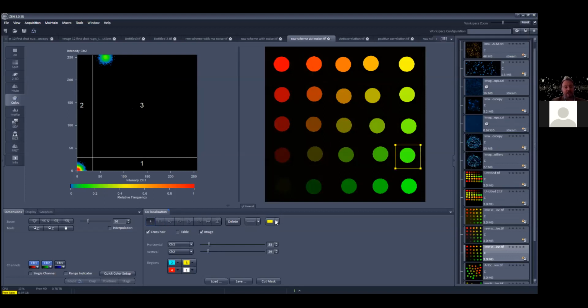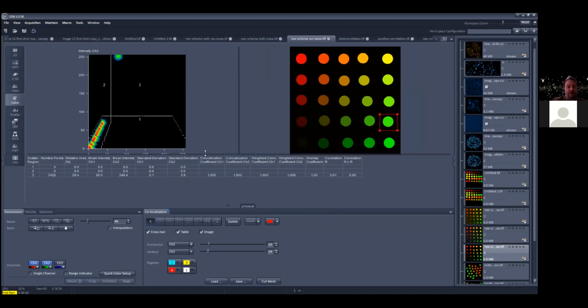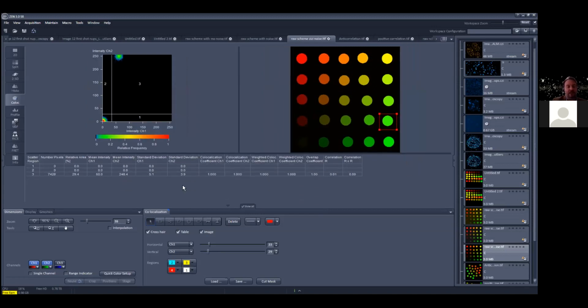This is obvious stuff, but now we have explained all the buttons there are in this co-localization thing. There is another interesting thing here in this co-localization tool, which is this table down here. The table down here, forgive me, but I cannot make this larger.